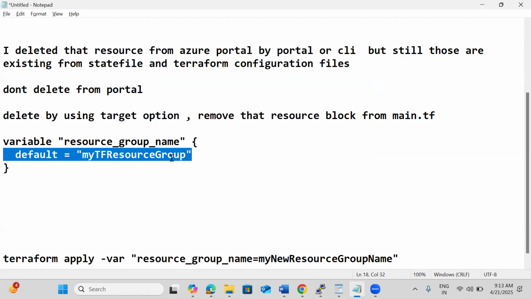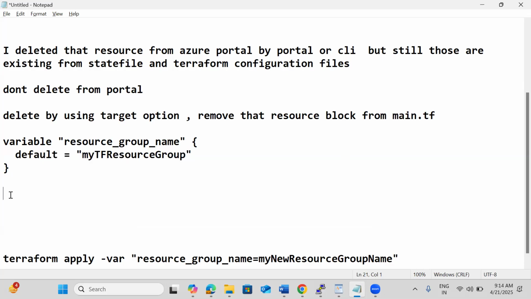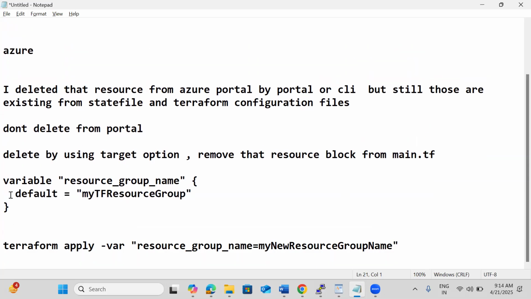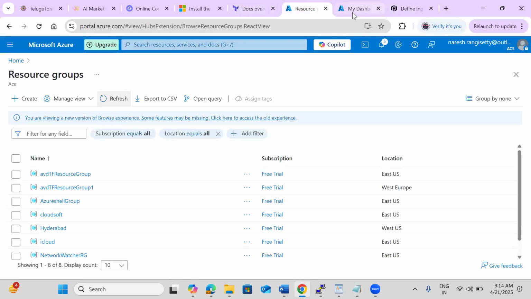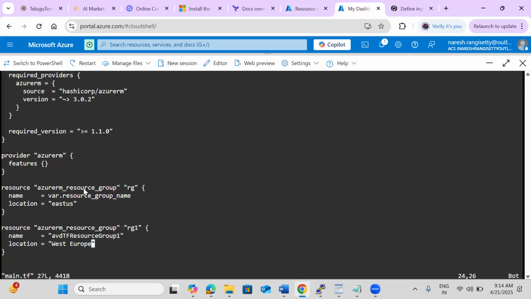What is the command I'm using here? If I use just terraform apply, which value will it take? The default. In the variable declaration we used the default value, so that value is taken. But if I want to change it from the command line, what do I need to use? Now try to understand. In my main.tf, here we have azurerm_resource_group. Previously, what was the name we had there?